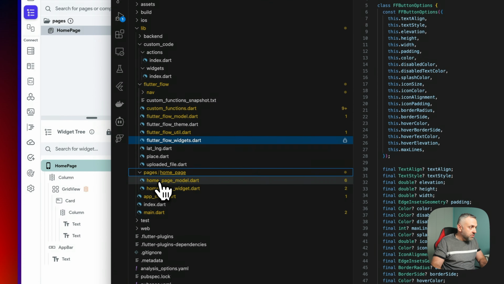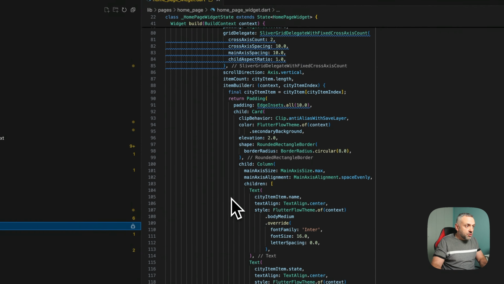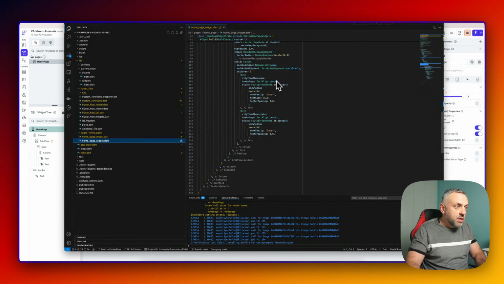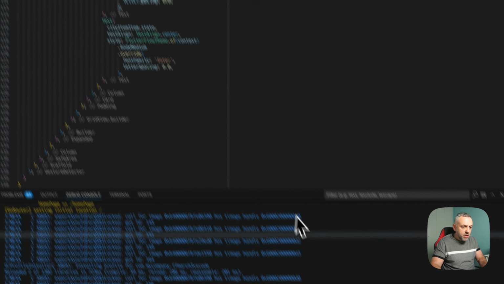So if I see these pages, I just have one page. I have a model, I have a widget. So this right here is the main page. So I can change things around, right? So let me see. This is a city item name. This is city item text. And I can change the font size of this. And so I can click here and I can say I want it to be 20. So I'm going to say 20.